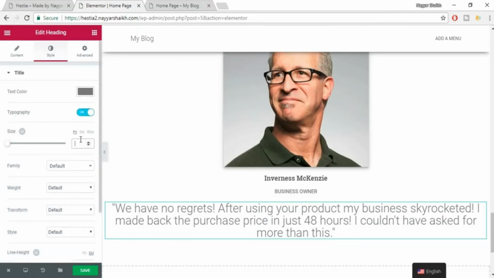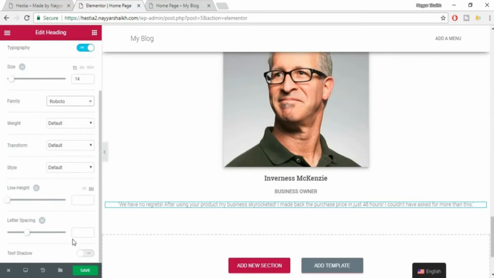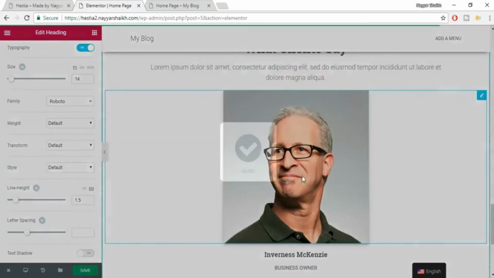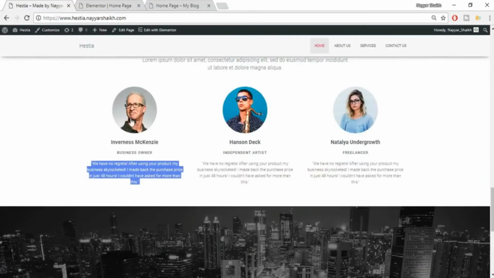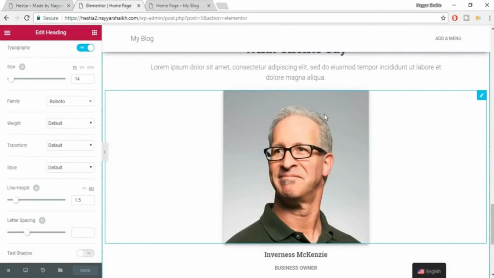typography 14, font family will be Roboto like always. Okay, now let's increase the line height to 1.5. Okay, now click on save changes. Now I know what you'll say, this looks terrific, and yes, it does look terrific because we'll need to add 2 more. But before this, let's make this icon circle, so this image circle, so that is very easy.